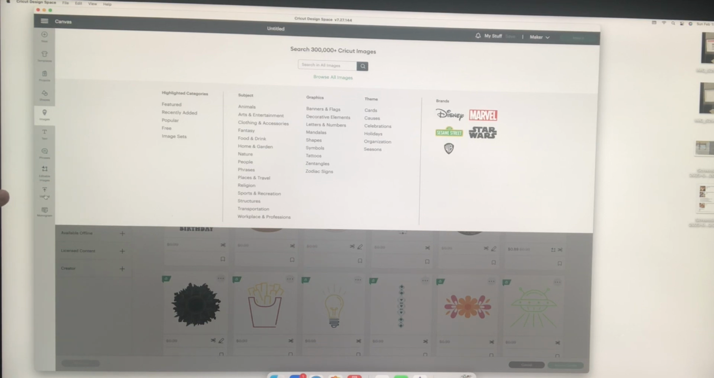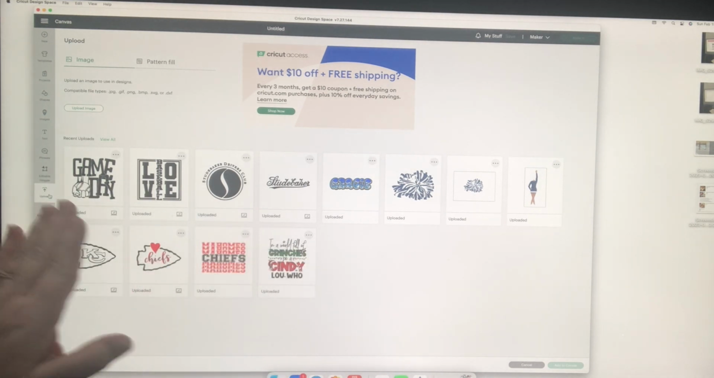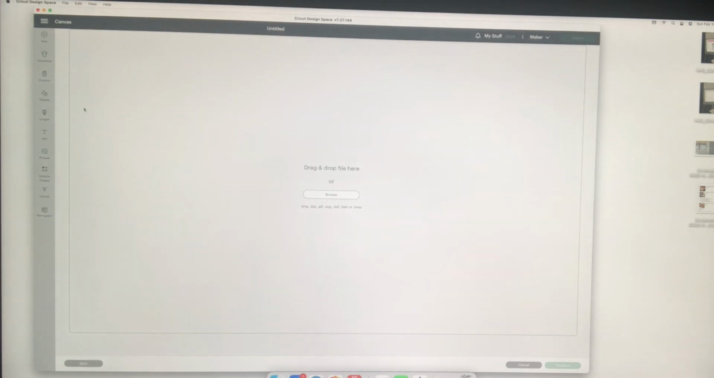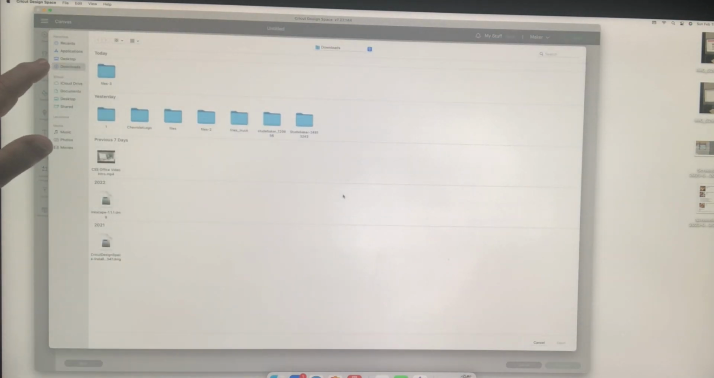So when you click that upload button, this is the process that will take you into uploading the SVG you purchased. After you click the upload button, you're going to get a screen and it'll show all the items that you've uploaded. If this is your first item to upload, you won't have any graphics here. So you'll want to click this upload image button right here. And it brings up a new screen in Cricut that says drag and drop your file here or browse. I just choose browse, which brings up my downloads folder.